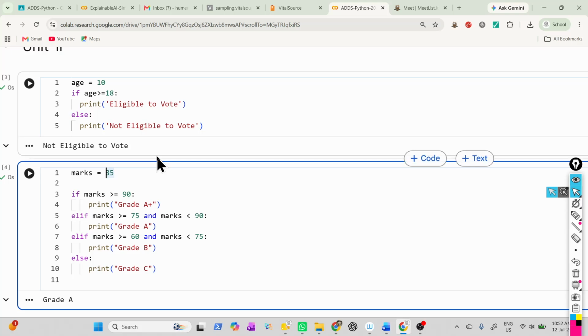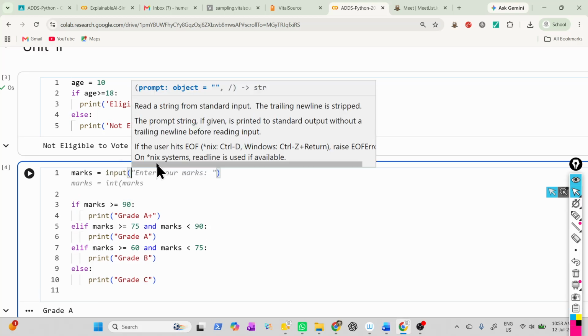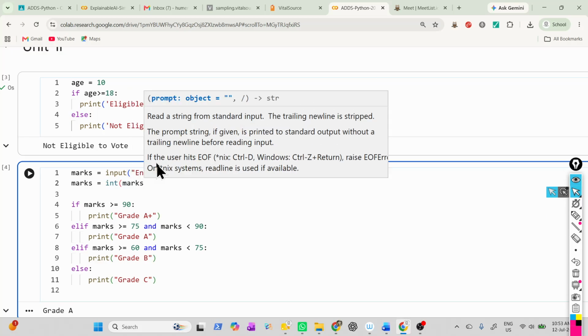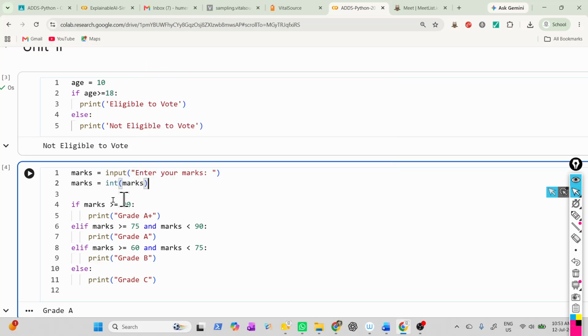Okay, students, now we will learn one more function. Guys, we will learn one function now which is called the input function. Here what are we doing? We are assigning values to the variable, no? Instead of that we will take it from the user. So what is that? Input of.